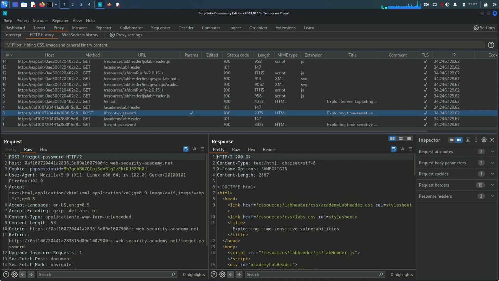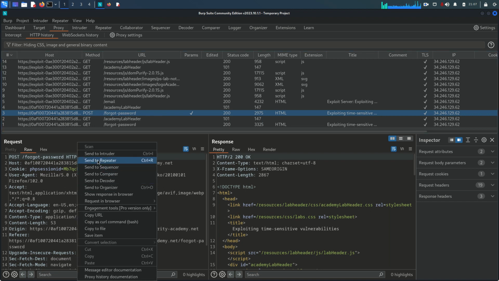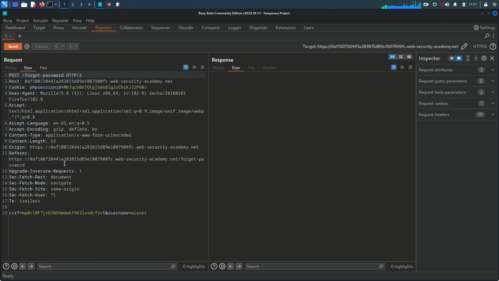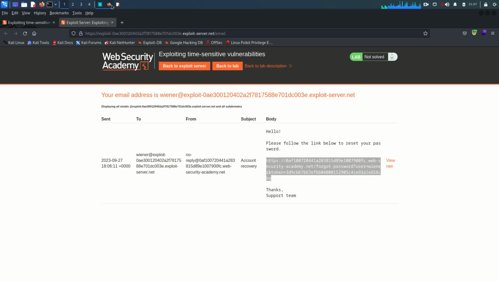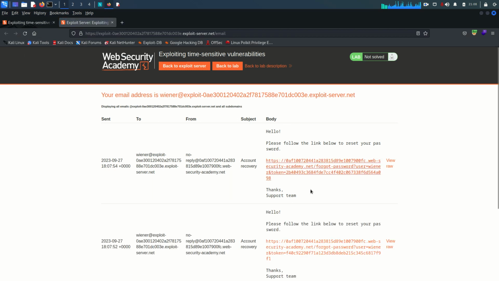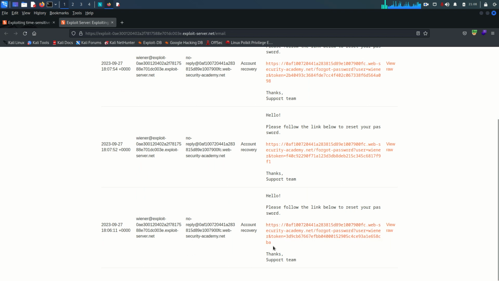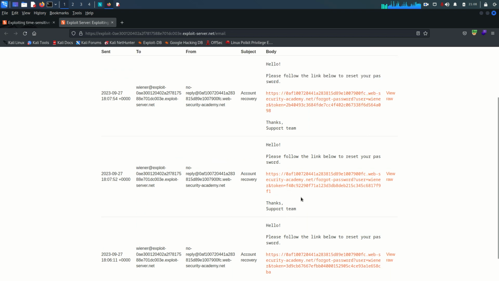So now what I'm going to do is go back to our proxy, and this is the POST forgot password request. I'm going to send this request to the repeater, go to the repeater, and try to send another request. So we sent two requests to reset the password for wiener. Now back to the email client, just refresh it, and we got two more. This is the first one, and because we sent two requests, we get two links.